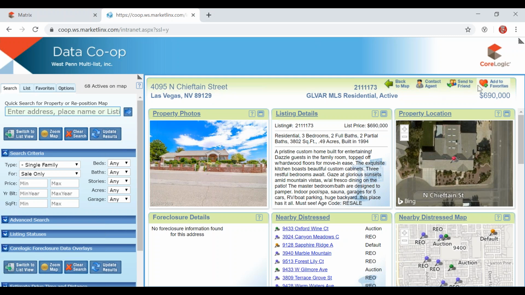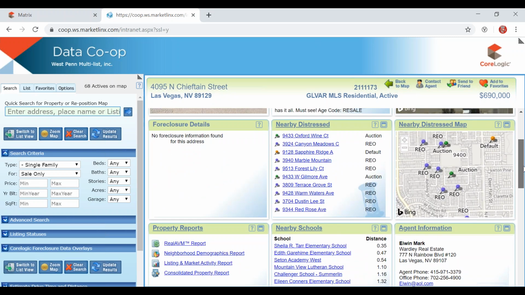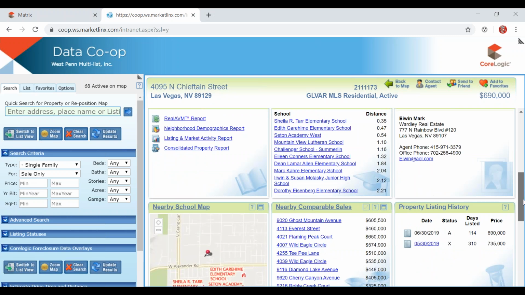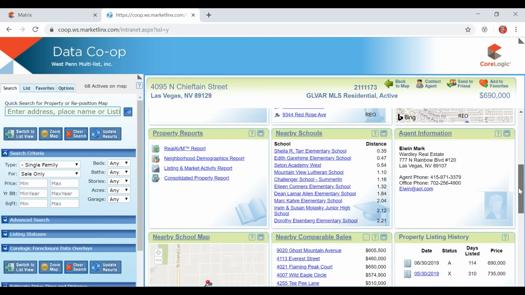You could add it to your favorites, but notice everything here is the same. You've got your photos, your listing details, and your location across the top. You've got your distressed properties. You've got your schools. The listing agent is Elwin Mark in Las Vegas. So you have all of this information here.